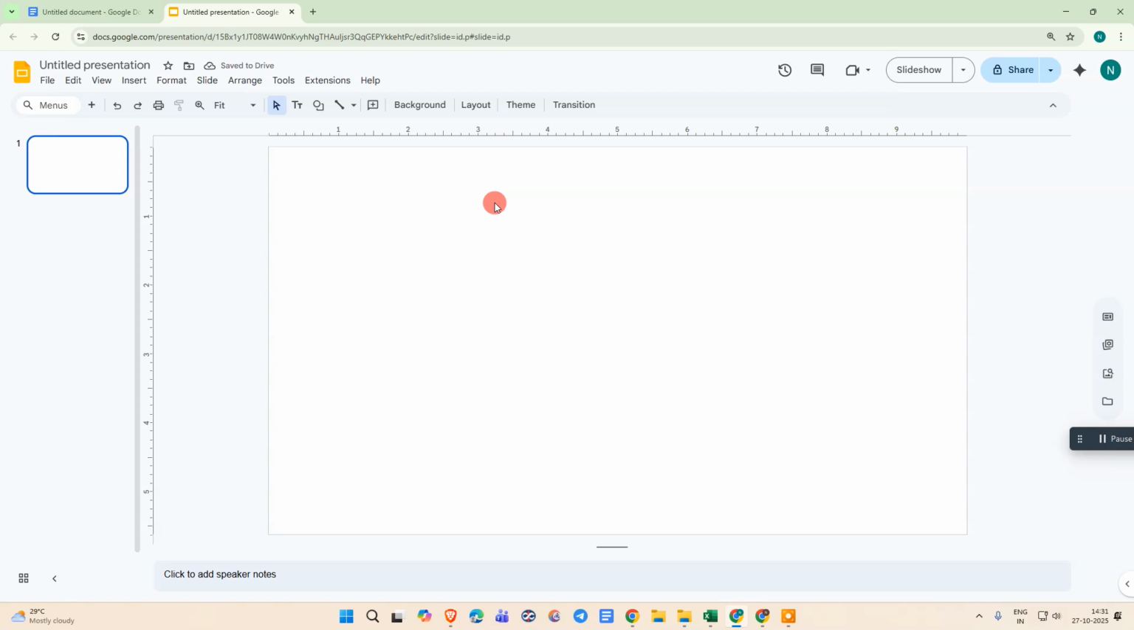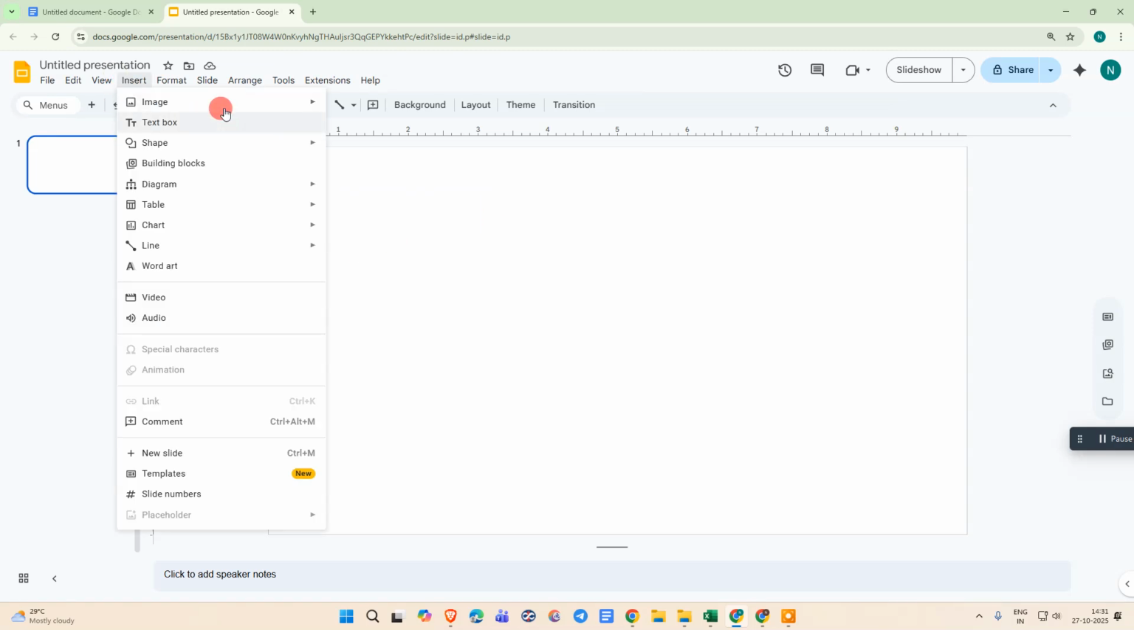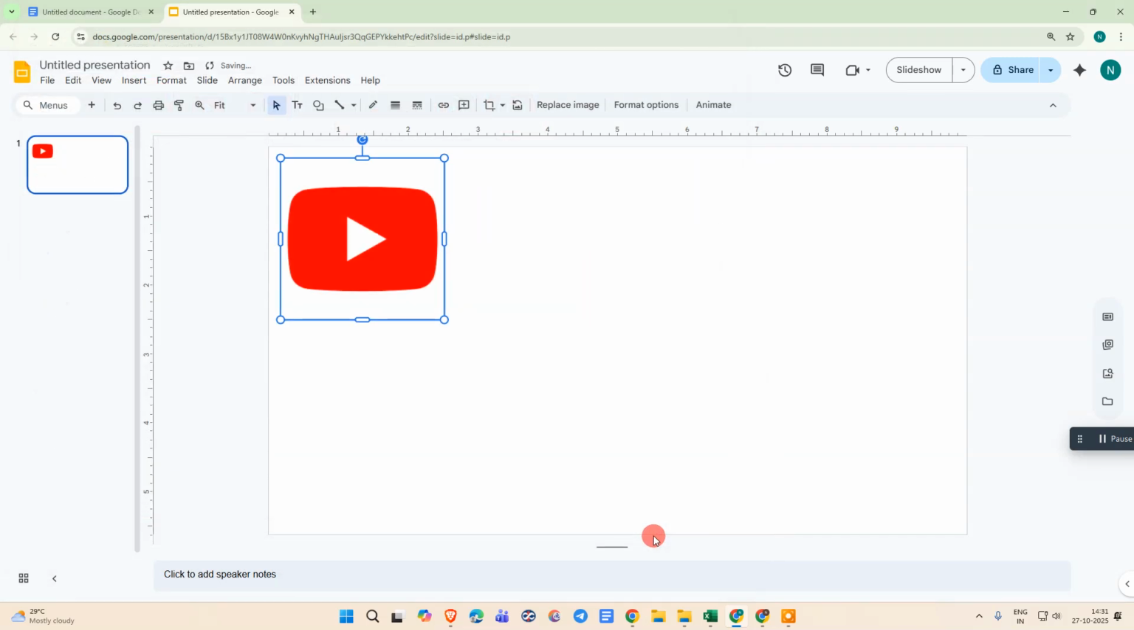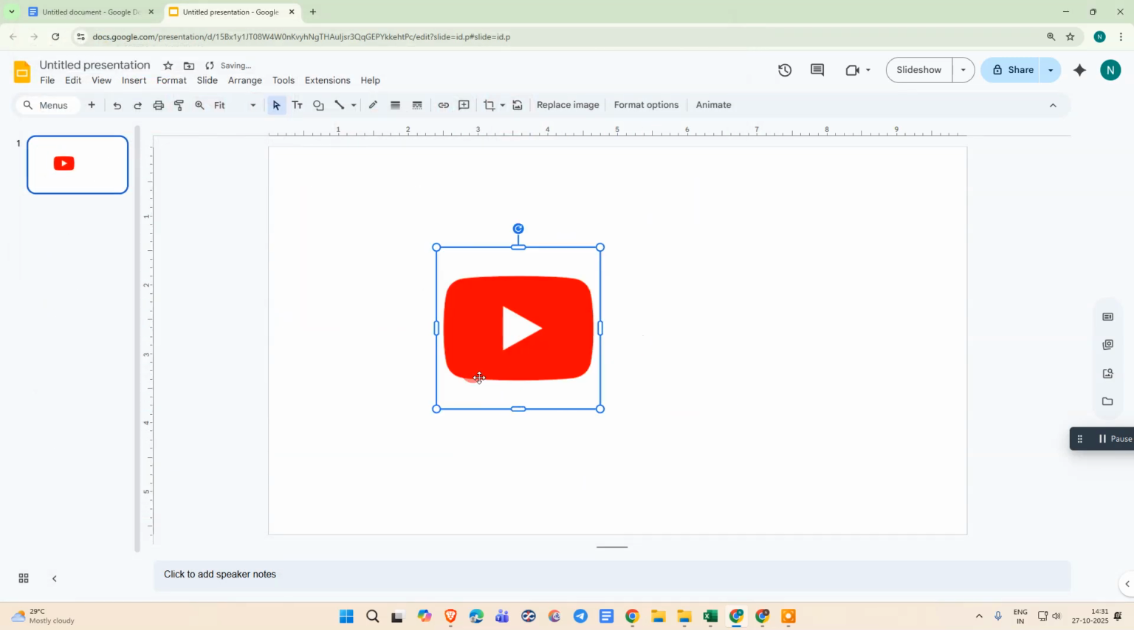Okay guys, so here we are. This is my Google Slide. Let me first insert the picture. Just go to the picture, go to the image, and you can upload it from computer. Just click on it. Now I need to take the picture from my device. Just select that picture and open it. Now it will be open like this.